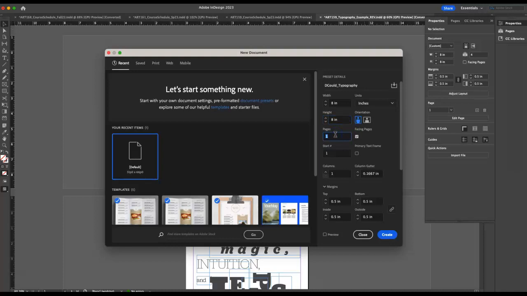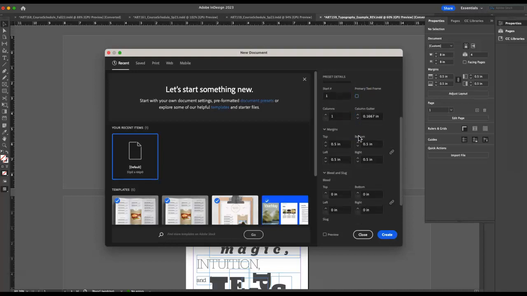We also want to have 4 pages in this document. The default is typically going to be 1. And the default is typically going to have facing pages as well, which means that they would be side to side. We do not want that for this assignment. We want these to be individual layouts for each page. So we're going to toggle that off so that we just have a single page on each layout here.